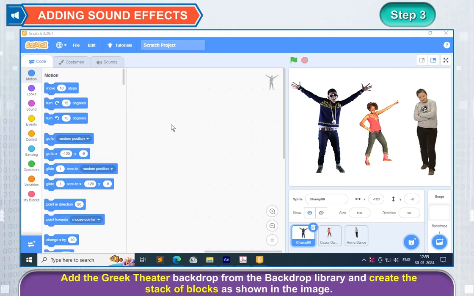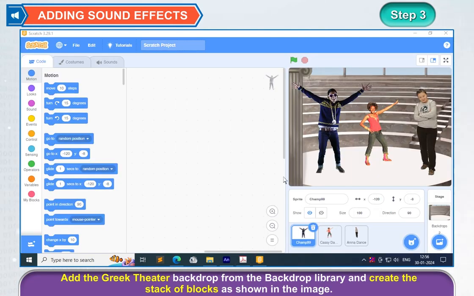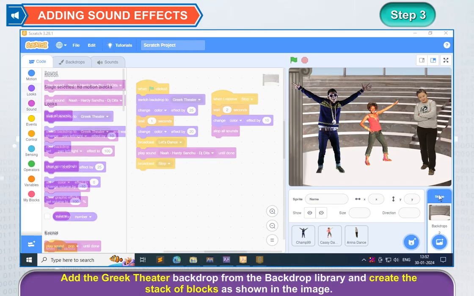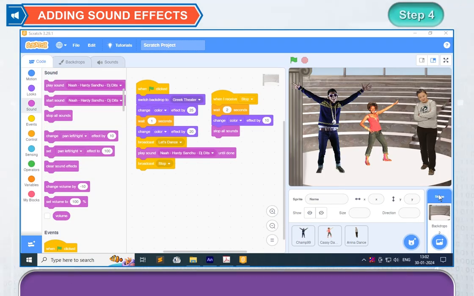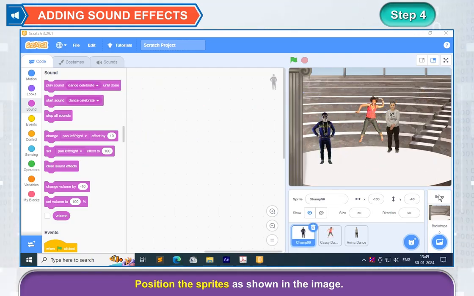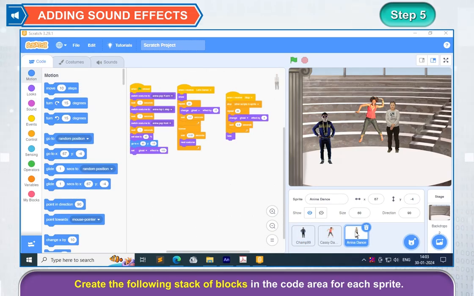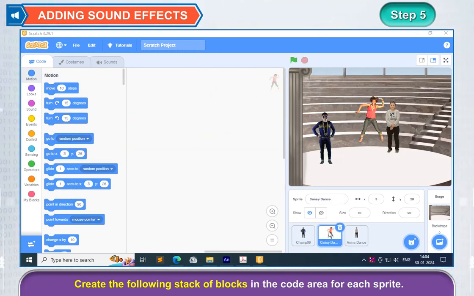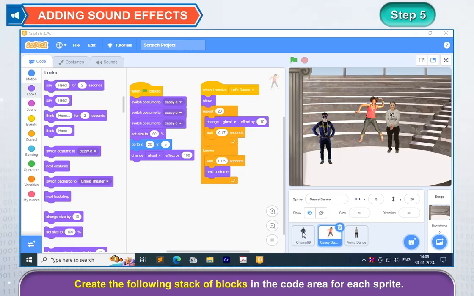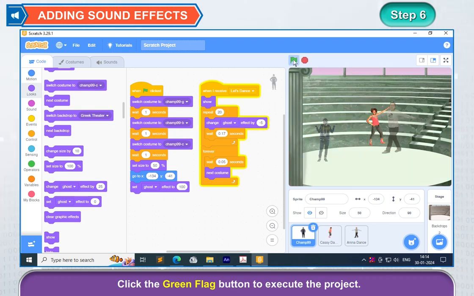Step 3. Add the Greek theatre backdrop from the Backdrop library and create the stack of blocks as shown in the image. Step 4. Position the sprites as shown in the image. Step 5. Create the following stack of blocks in the code area for each sprite. Step 6. Click the green flag button to execute the project.